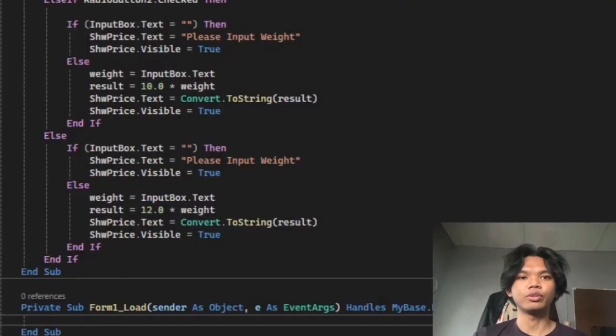Now, this section of the code is responsible for calculating the price based on the user-selected fish type and the weight they input. It starts by checking if radio button 2 is selected. This likely represents a specific fish type such as Kerisi. If it is selected, the program checks whether the input box has a value. If it is empty, it shows the message "please input weight" in the show price label and makes it visible. If the user did enter a weight, the input is stored in the variable weight, and the price is calculated by multiplying by 10. The result is then converted to a string and displayed in the show price label.